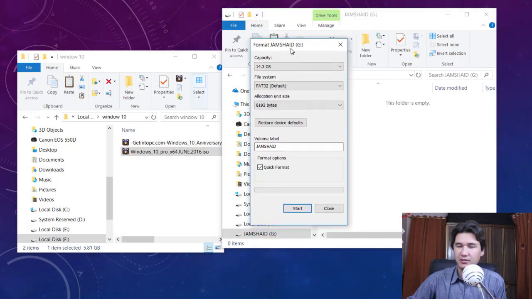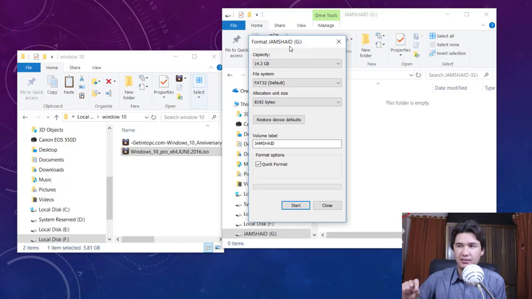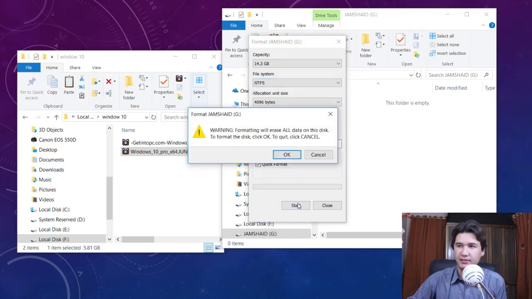Remember that if you have data on that USB or hard drive, you should copy it first. Otherwise, you will lose all your precious data. After that, you change the file system to NTFS and click Start. You will also get a warning that formatting will erase all data on this disk. To format the disk, click OK. We are going to say OK.